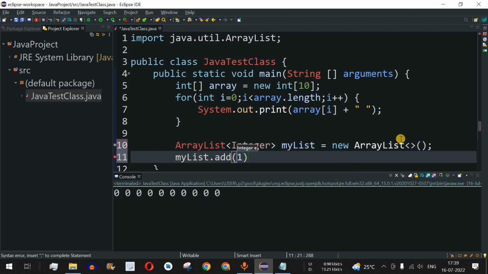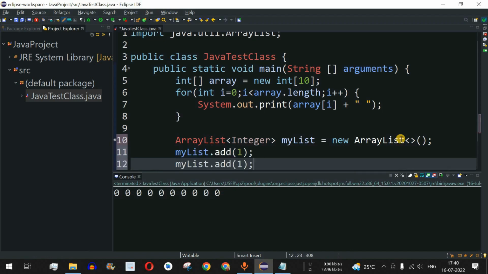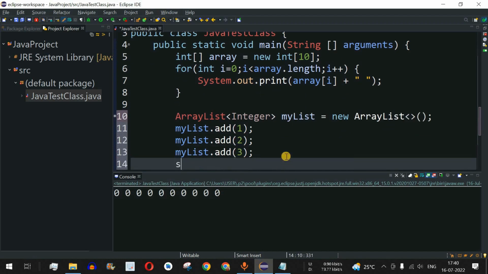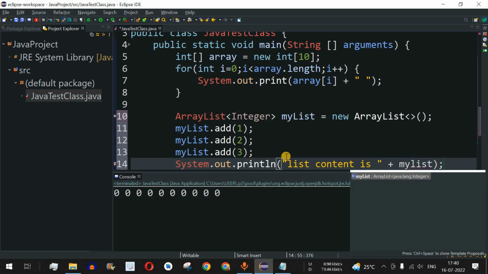We want to add the integer. So let's say we have 1 and then followed by, let's say we add more elements. So we add 2 and 3 over here. I'll just change this to 2 and 3. And then in order to print this, we can have the print statement, and then we can simply have list content is, and then we have my list being printed over here.